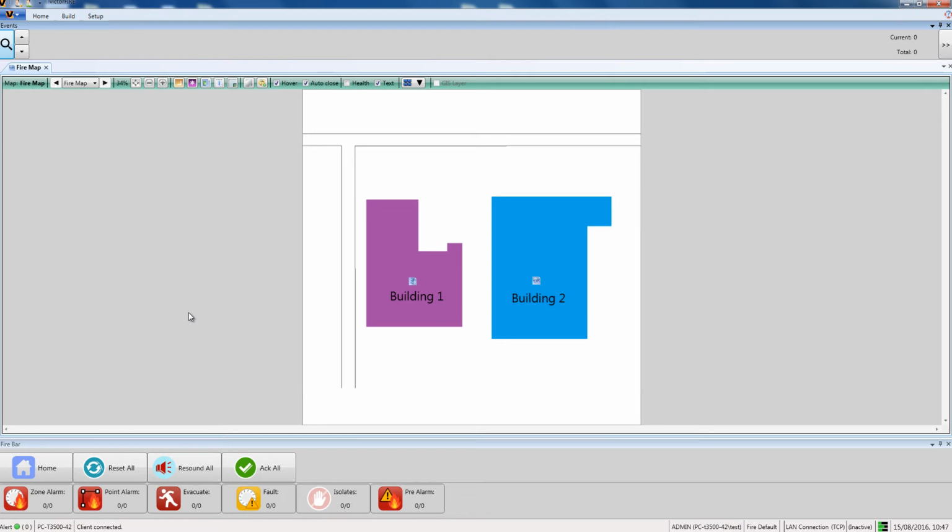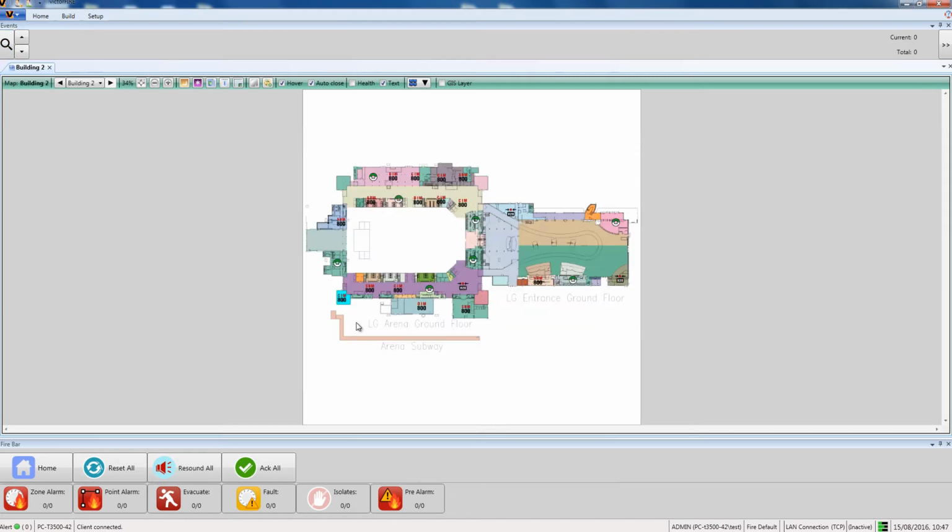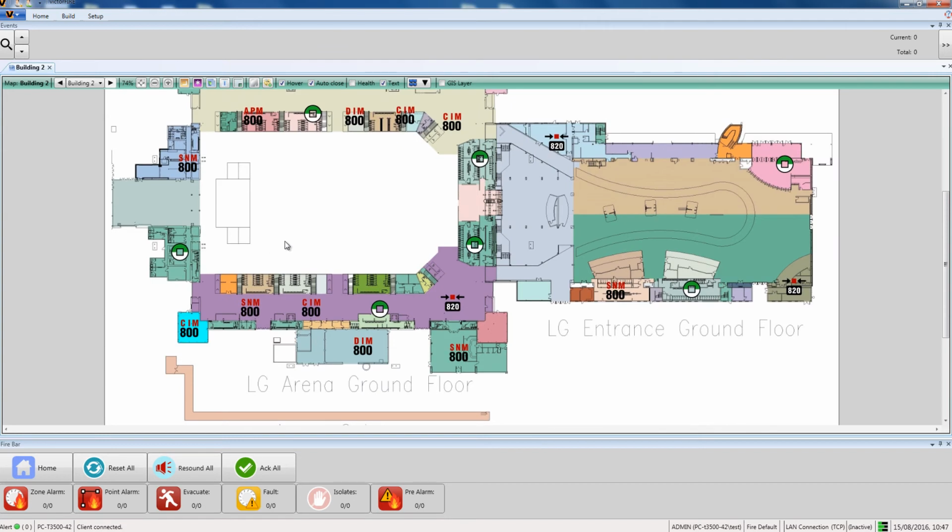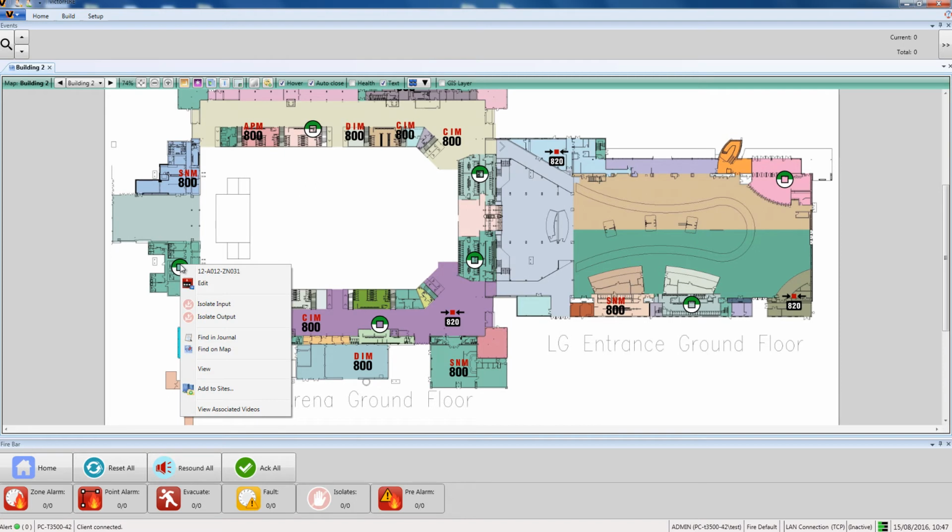The first thing I'm going to add is a report which shows the time when the fire alarm was activated. So I'm just going to click on Building 2 here to drill down to a map of Building 2 itself. And I'm going to use my scroll wheel just to zoom into the point which went into alarm. I'm going to right click on that point and I'm going to choose Find in Journal.